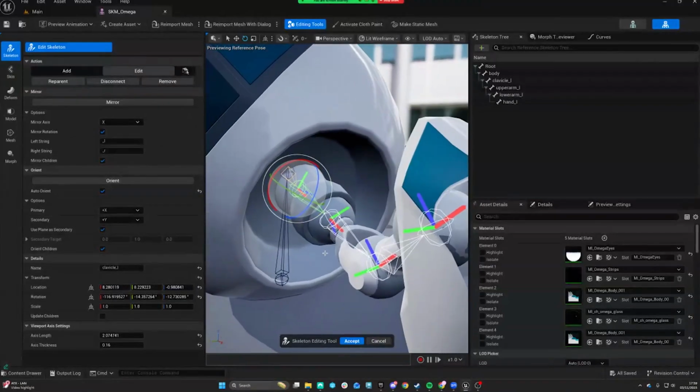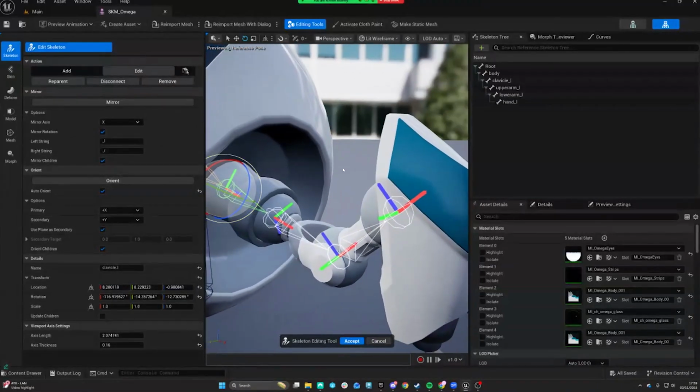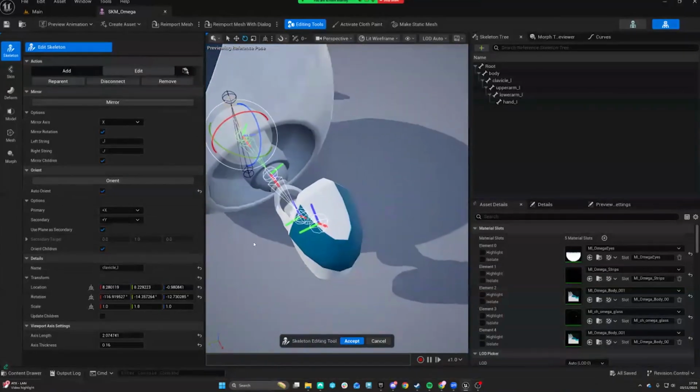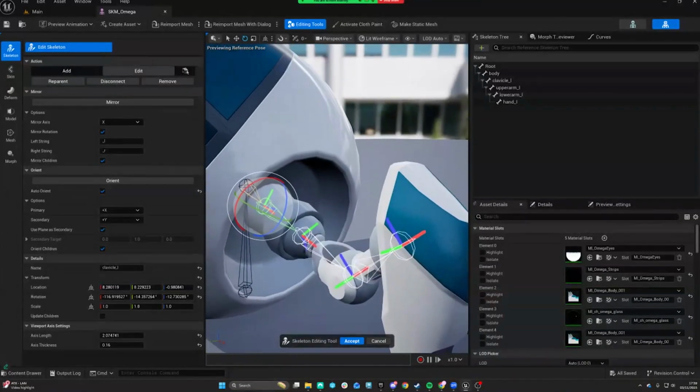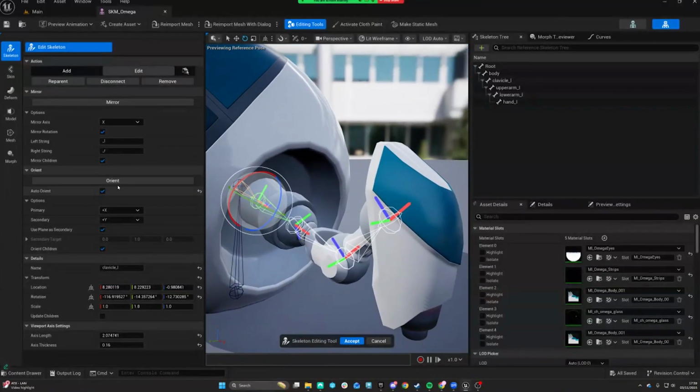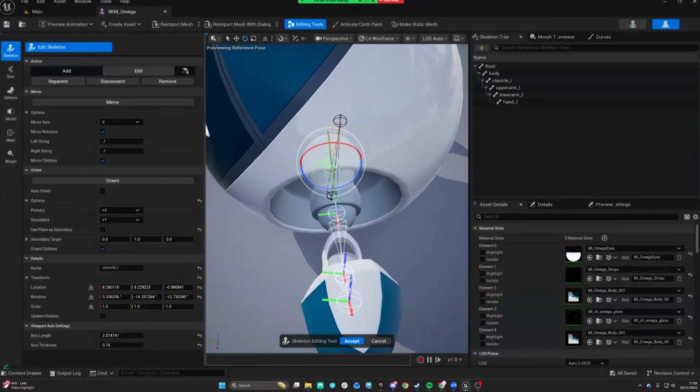So we have X down the chain on all of them. We've got Y going this way, but then Y flips and goes the other way here. So that might not be exactly what we want. So just to mess around with the orientation options here, I'm going to try to orient these in a way that makes a bit more sense.